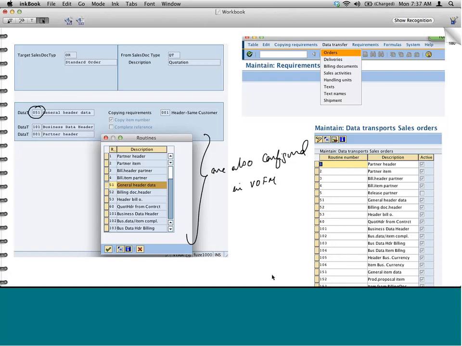Okay, so in order for you to do that, you have to understand the concept of flow, the data flow, and the requirement routines. When you understand them in the true sense, then you'll be able to understand what a data transfer routine is, what copy controls are, and why they are used, how to plug them in, how to get them created, what inputs to give to your ABAP consultant, and so on.